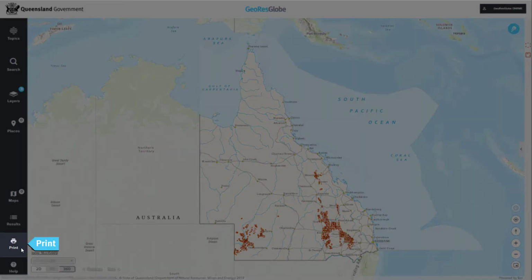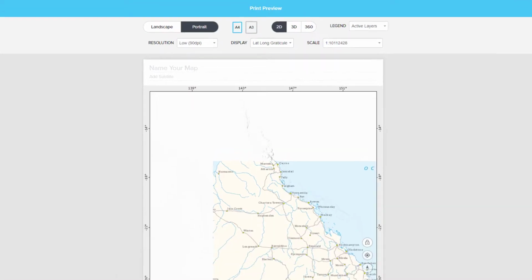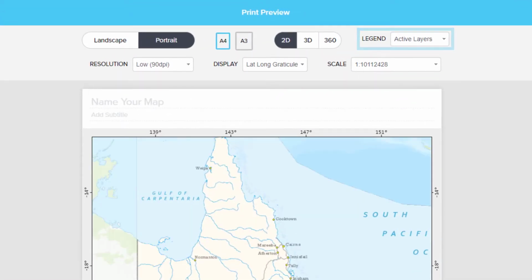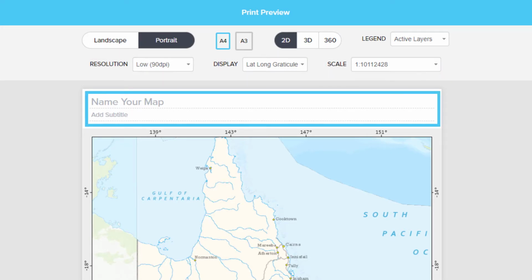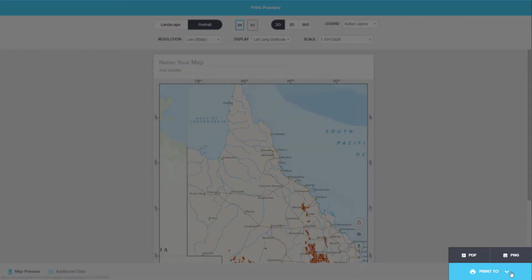The Print button opens a new browser window and presents a number of printing templates, allowing you to customize the legend, choose a range of resolutions, add a graticule, set a scale, and add a name. Maps can be exported as PDF or PNG files.